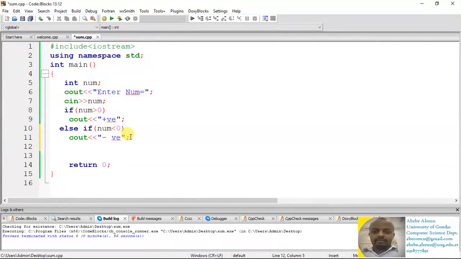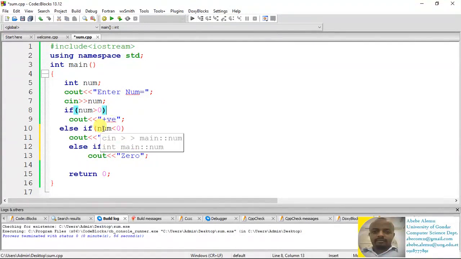We have another condition, else if num == 0, and then finally we are going to display 0. Have a look. On our previous condition we have only one condition, and now we just add more conditions to handle more situations. Have a look.